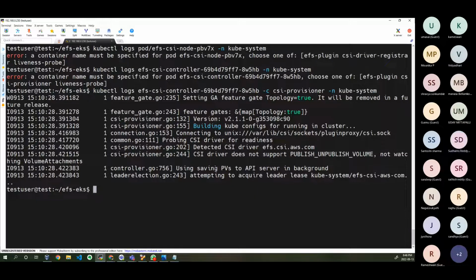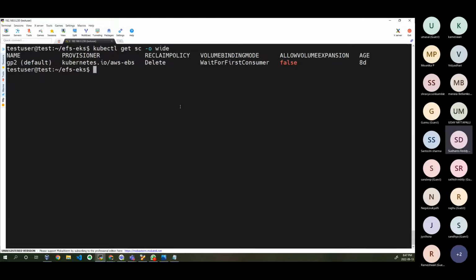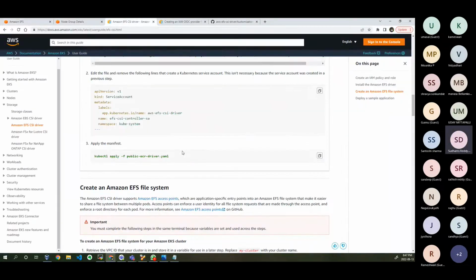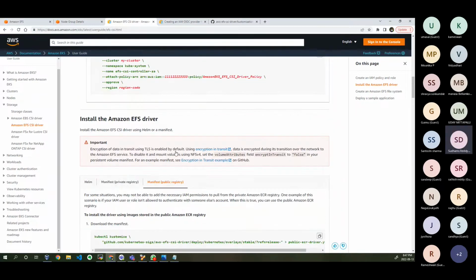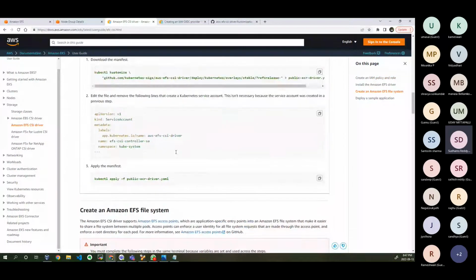Okay, this is done. So kubectl get. I just want to validate one thing. Okay, fine, no problem. What else do we have to do? Anything else? Static and dynamic, this is also done.